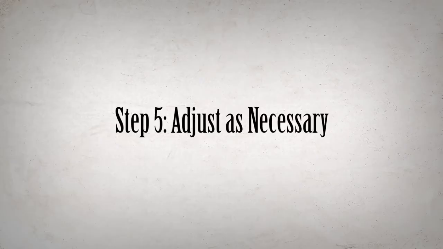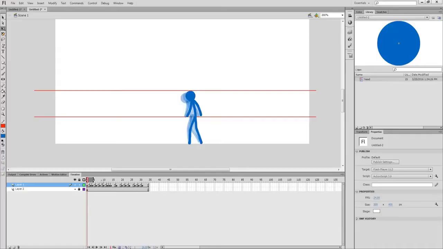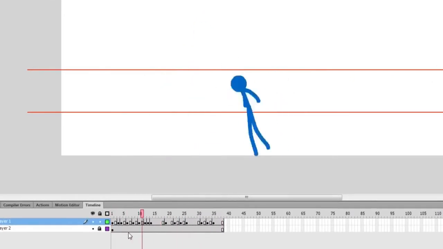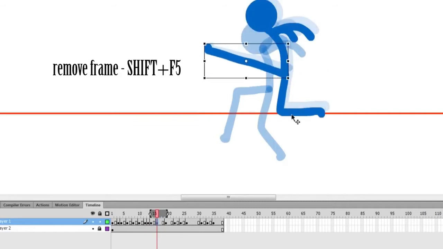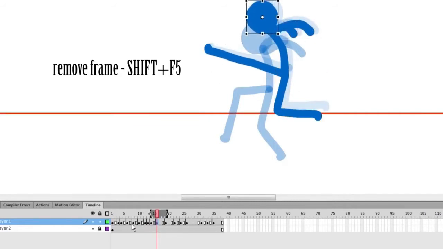Step 5. Adjust as necessary. Then play back your animation and make any adjustments as needed. If an area is too fast, you might need to space out some frames with F5 and add an in-between or 2. If it is too slow, you can remove frames using Shift F5 to make it faster.